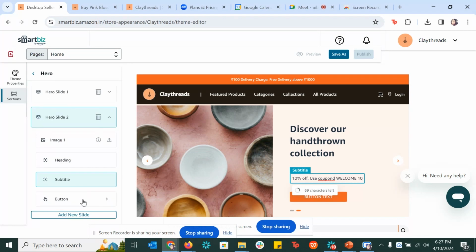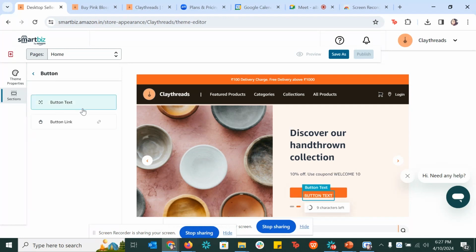Next, I see there is a button, right? Again, over here, I can edit the button text. Instead of saying shop now, I can actually be more creative and just say grab now or anything.